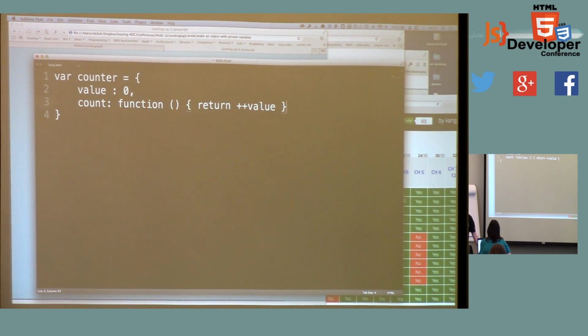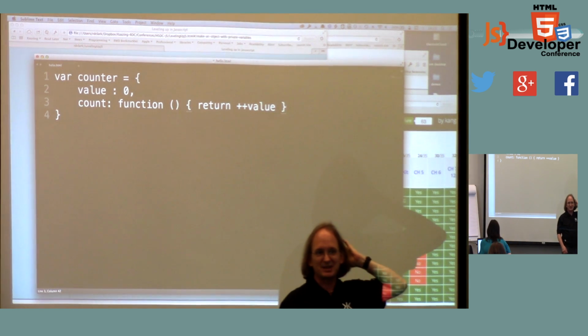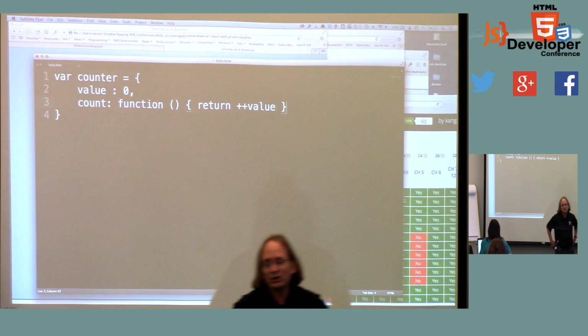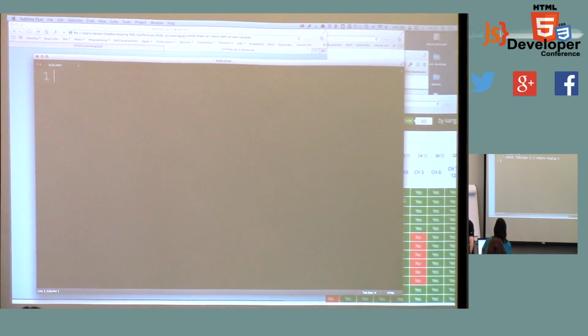Right? That's what I did before. The problem is that that value is actually public. Anybody who has access to counter could see the value, change it, do stuff to it. Maybe that's not what you want. So there's a trick for getting private values.